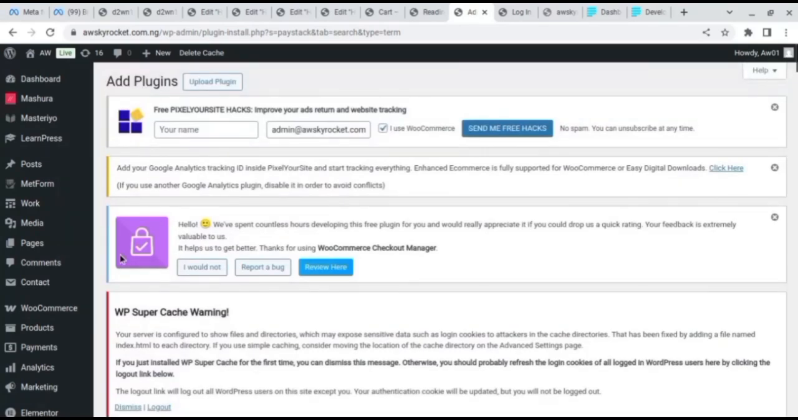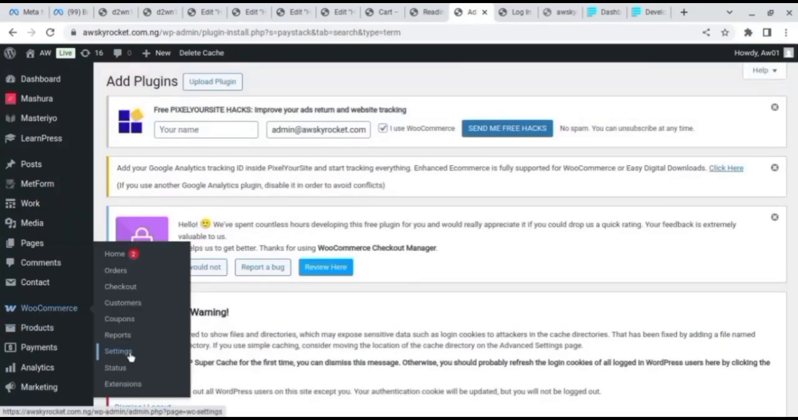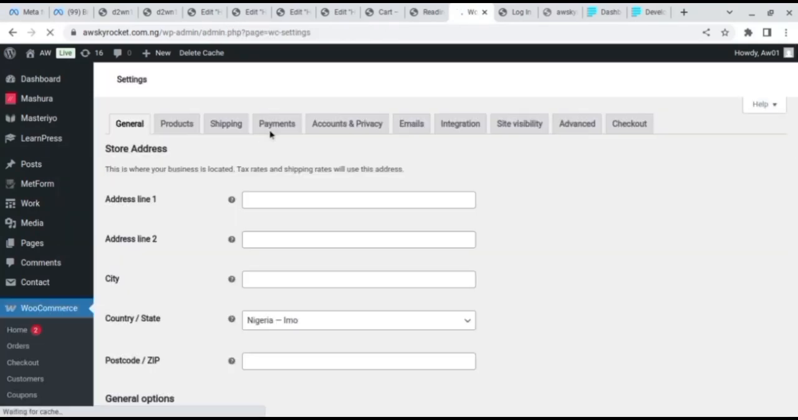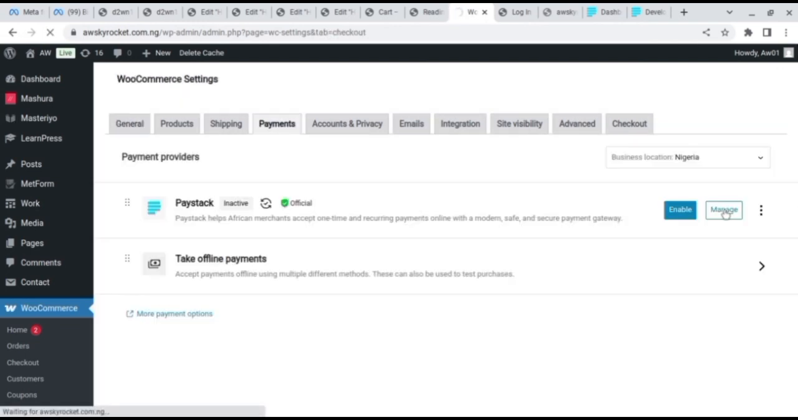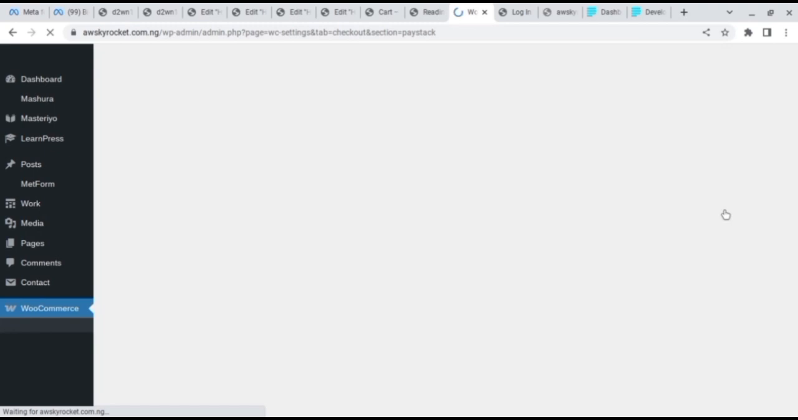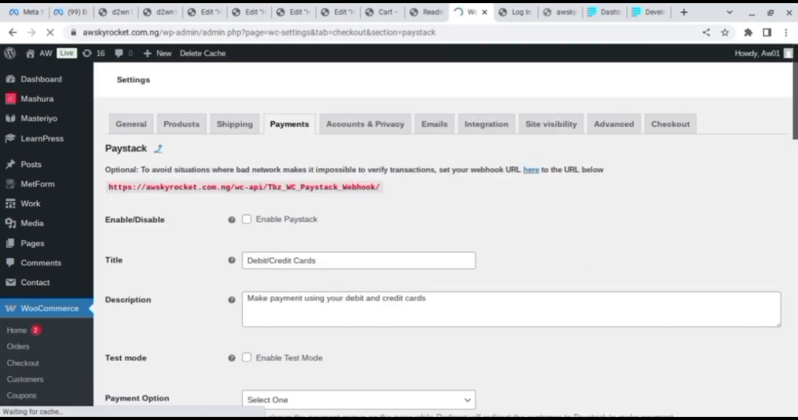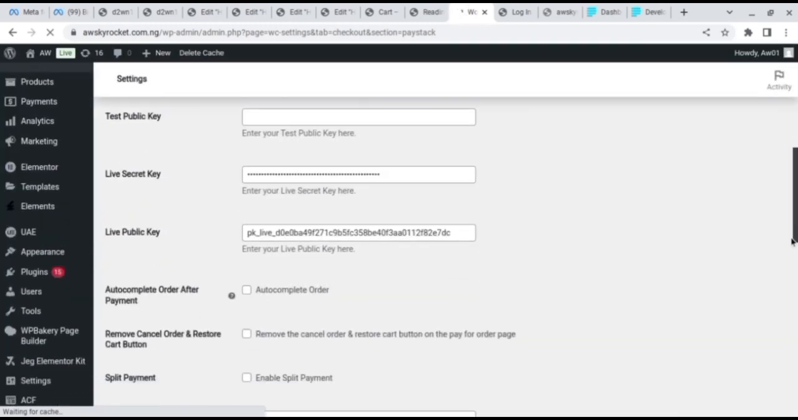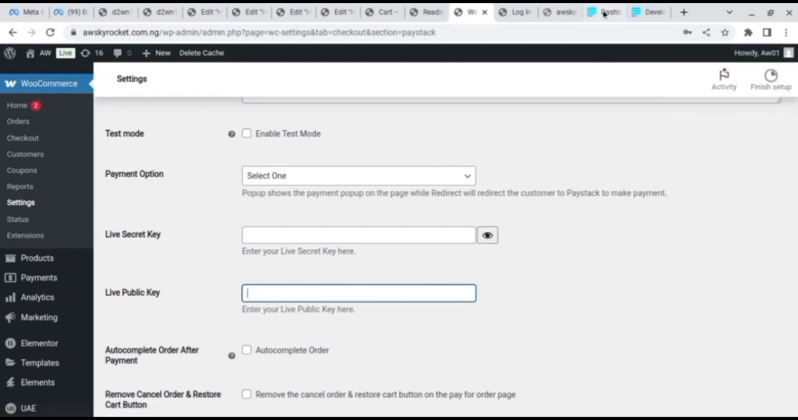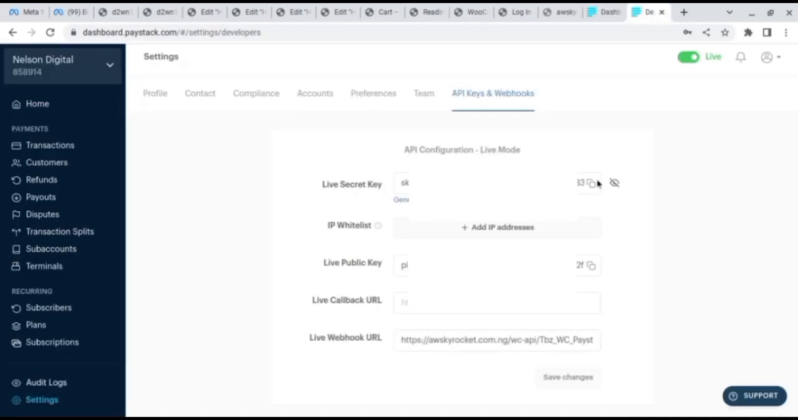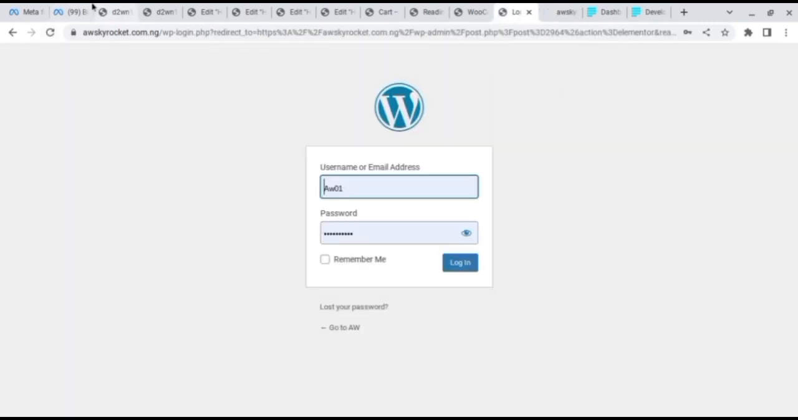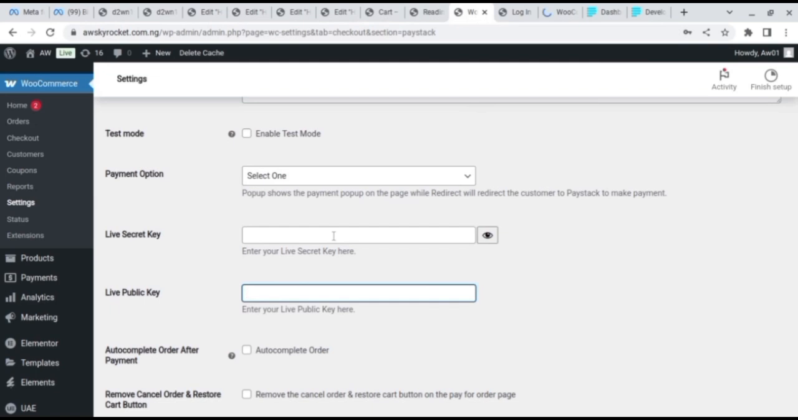Once you have installed and activated the plugin, go over to WooCommerce and click on settings. Now you click on payments. You see this Paystack. Click on manage right here. Then you scroll down here. So you paste the live secret key here and paste the live public key. So you go over to your Paystack dashboard, copy this live secret key, then go over to your website and paste this right here.